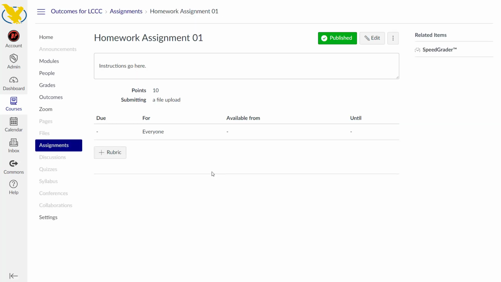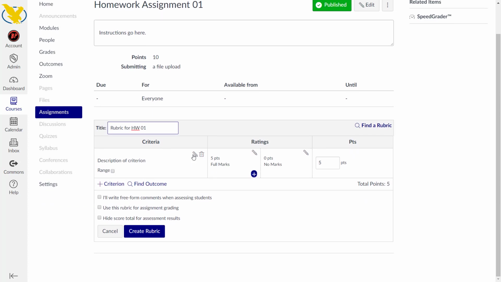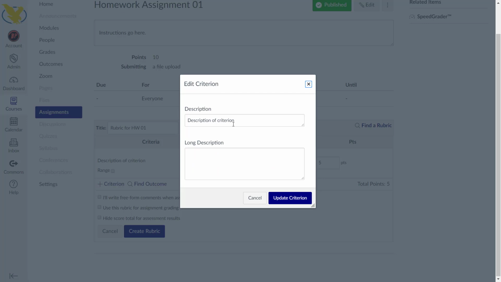We'll save it. And now you see I have an opportunity to add a rubric here. Now, if I go in, the first thing I want to do after hitting plus rubric is say, have a name for it. I'm just going to say it's a rubric for homework 01. You can make it more generic, homework rubric, something like that, but it needs to make sense to you and to your students.